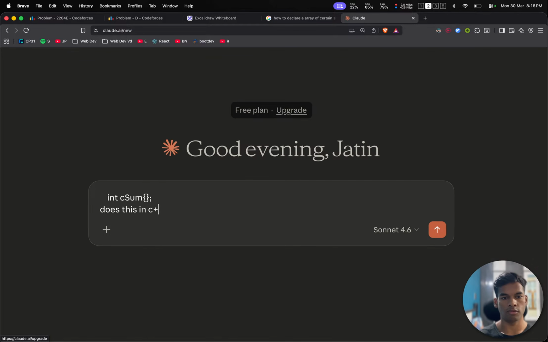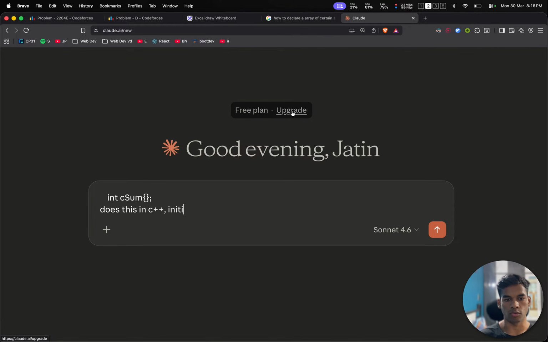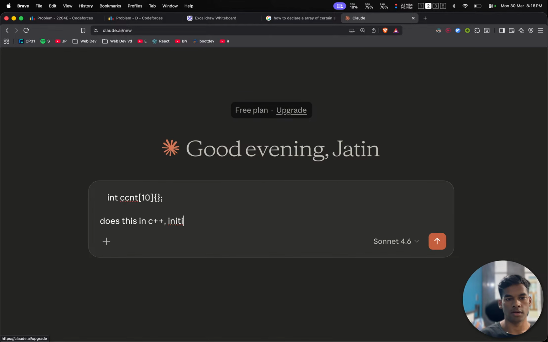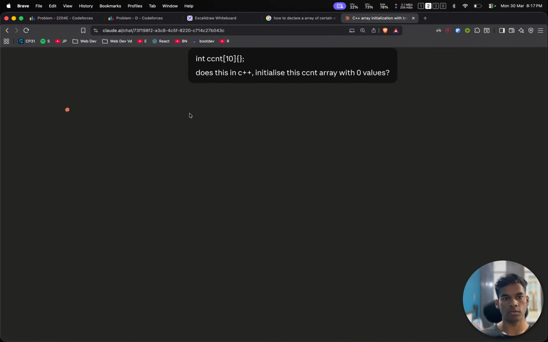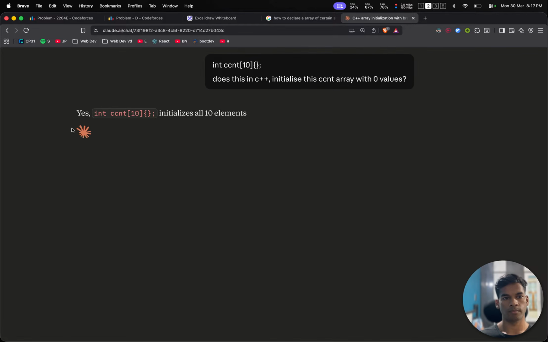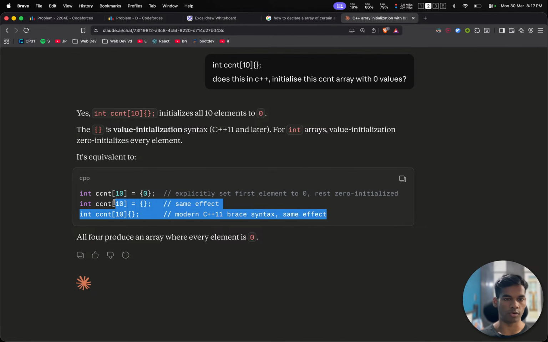Does this in C++... Oh, shit. Wait, no. This is C sum. That is okay. This is the questionable thing. Does this in C++ initialize this CCNT array with 0 values, like each element equal to 0? Initialize all the 10 elements to 0. Okay, this is the value initializer. Okay.